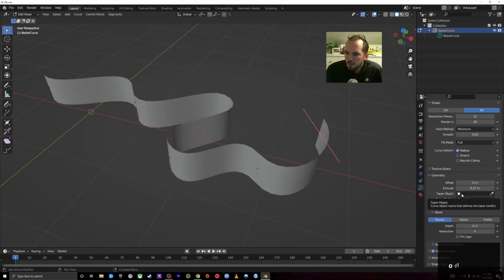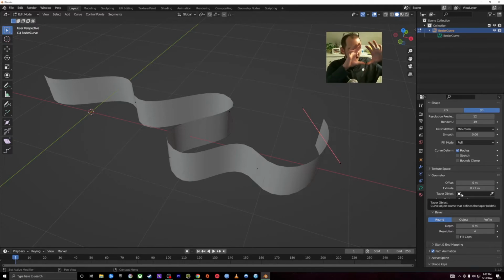Taper object, you can change, tapering means it gradually gets larger or smaller. So feel free to play with this. It's not necessarily very useful. It's a little complicated how it works.